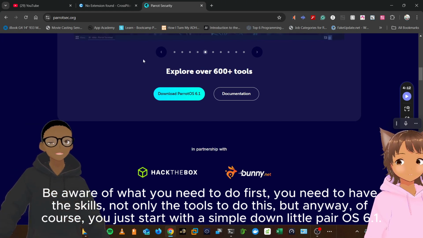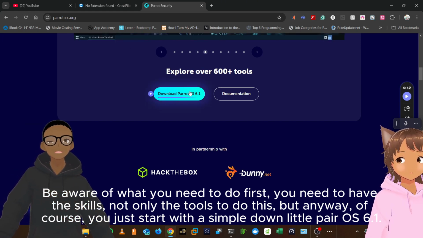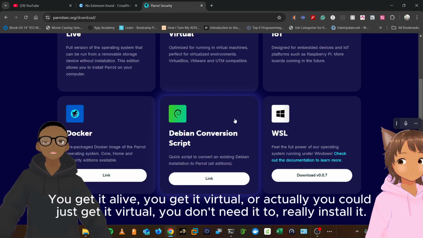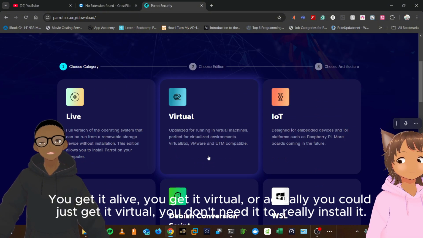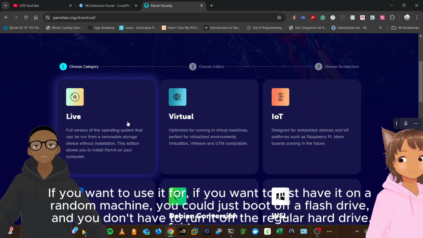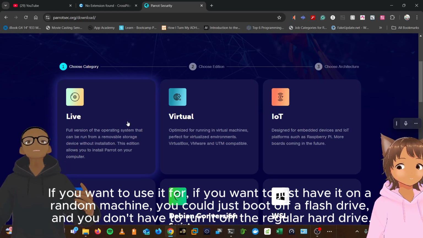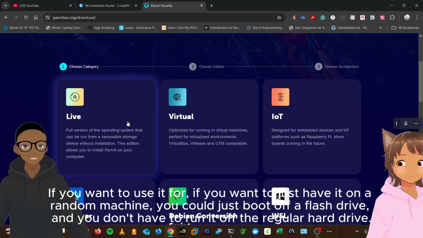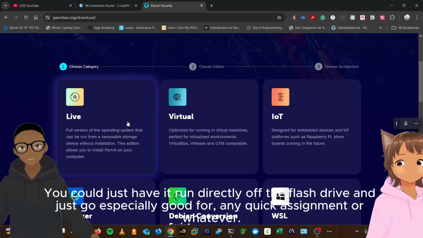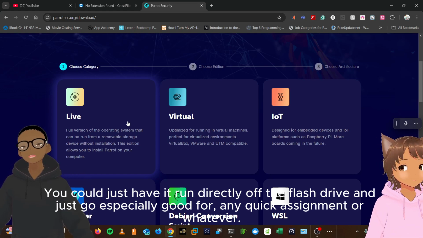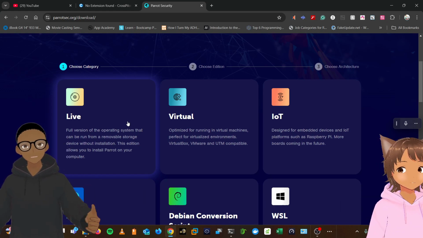But anyway, of course, you just start with a simple download of Parrot OS 6.1. You can get it live or virtual, or actually, you can just get it virtual. You don't need to really install it. If you get it live, that's best if you just want to have it on a random machine. You can boot off a flash drive and you don't have to run it off the regular hard drive. You can just have it run directly off the flash drive and just go. Especially good for any quick assignment.